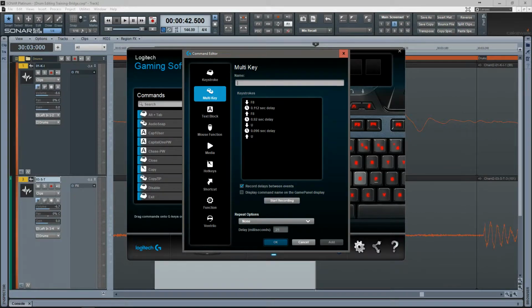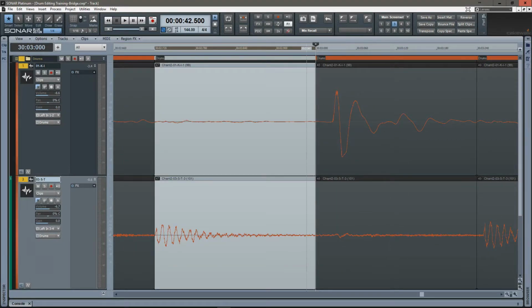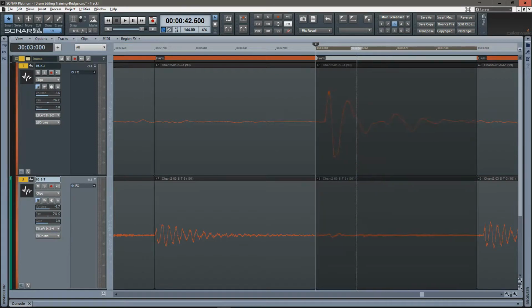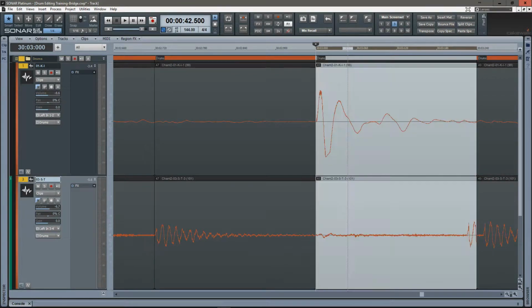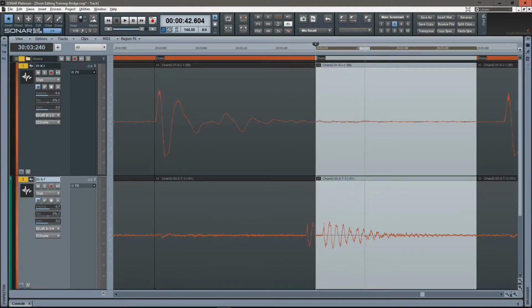Oh, I got to give it a name. We'll call it, I don't know, next. We'll just figure something out. Hit OK. All right, so we have next, and it's G7. I'll just hit my G7 on my gaming keyboard, and it'll do it automatically for me. So let's try it out. We're going to go here, and I'm just going to hit my G7. One keystroke, and it worked.